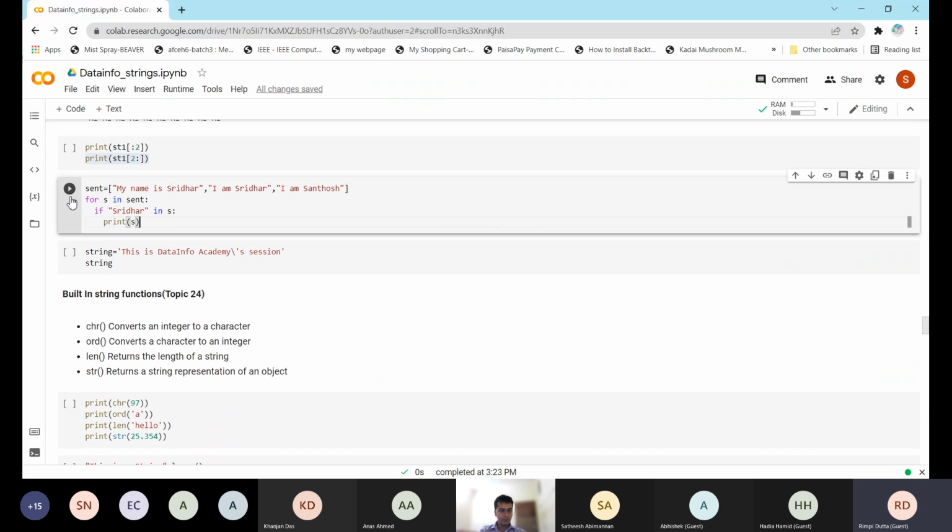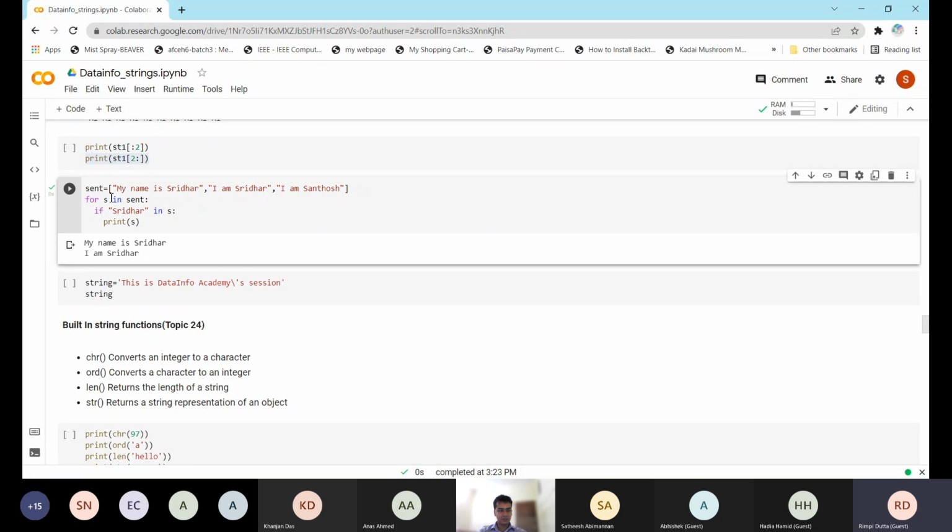Yeah, and this is another example, to iterate through a given list of strings. This is a string. It contains my name is Sridhar, the next element is I am Sridhar, and the next element is I am Santosh. So I'm checking if this given string is present in this string or not. Let me explain from the first. I am trying to explain this keyword in this example. So I am iterating through this sentence. This is a list, and we iterate through each element of this list.